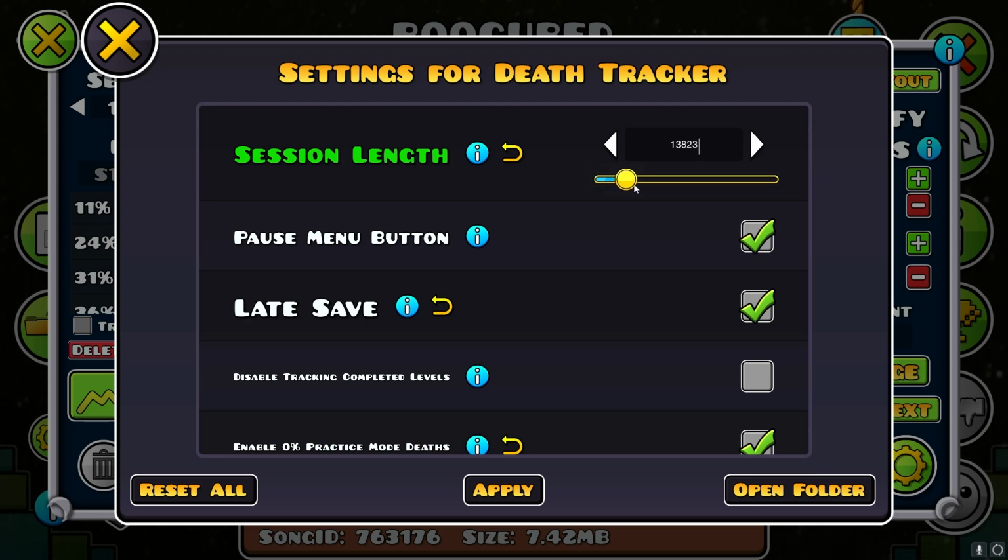And whatever other number you input would change the session from, instead of relying on exiting the level or exiting the game, to seconds. For example, I could tell the game that a session lasts 100 seconds. Now every 100 seconds a new session will be created.